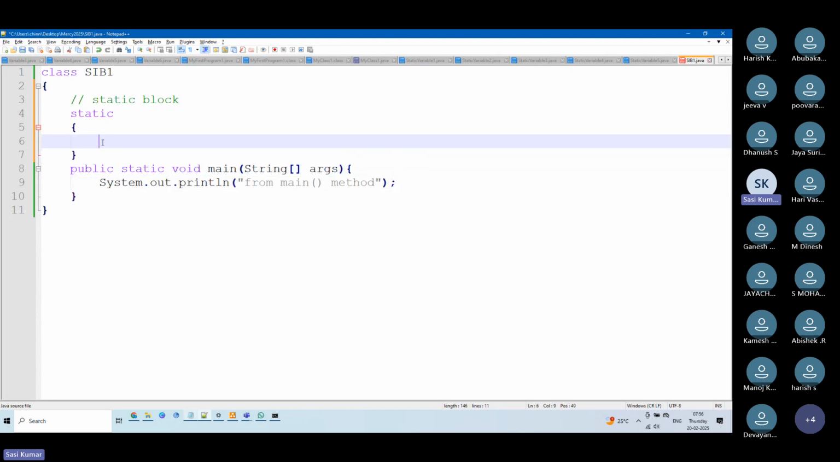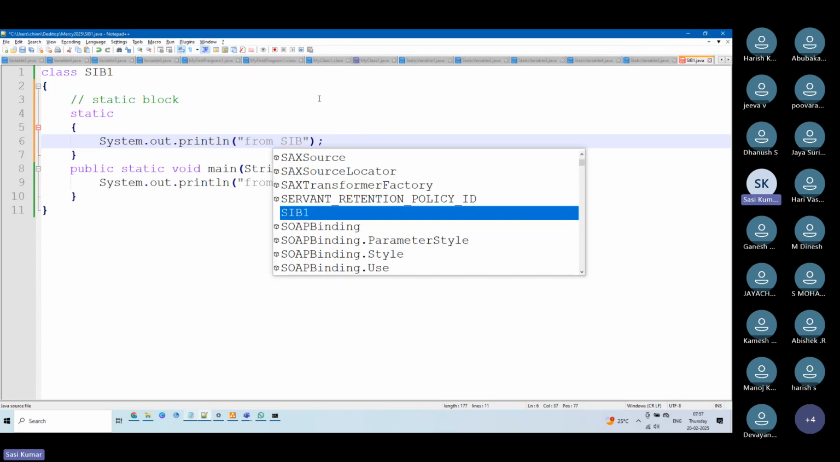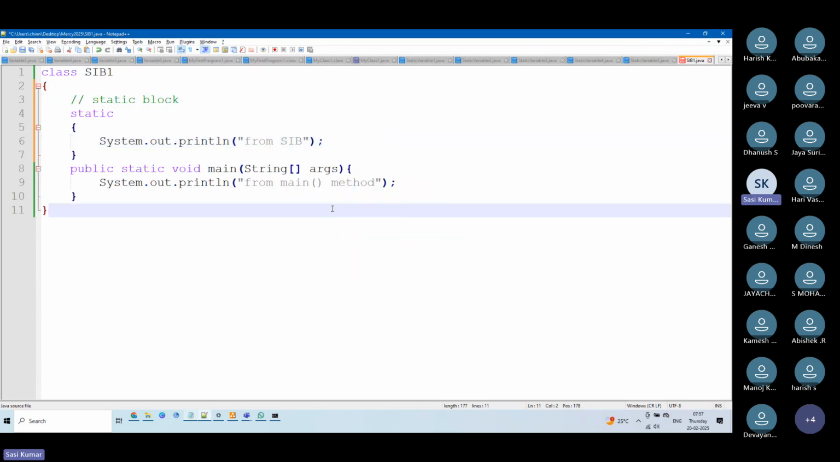So here what I want to do is print from static block. Or instead of this, I'd like to say from SIB. Okay. So I'd like to say from SIB. So I want to save this.